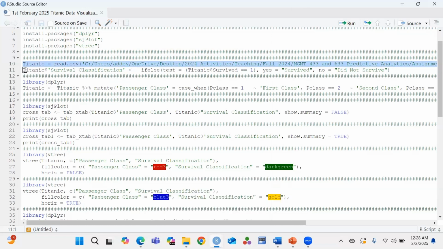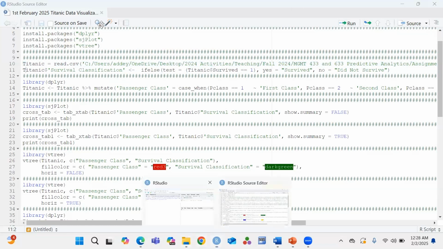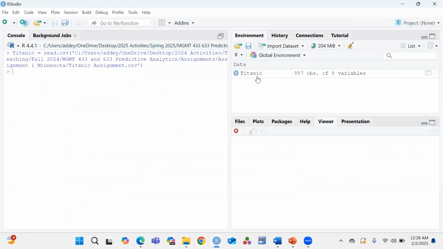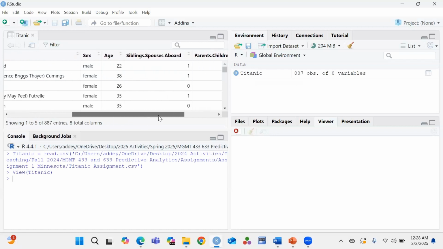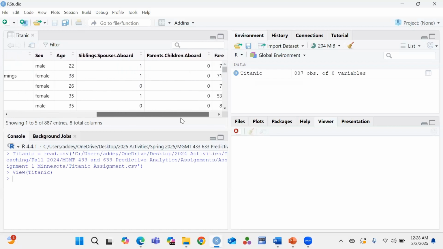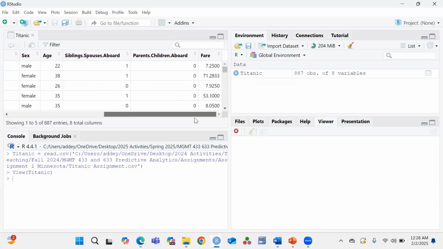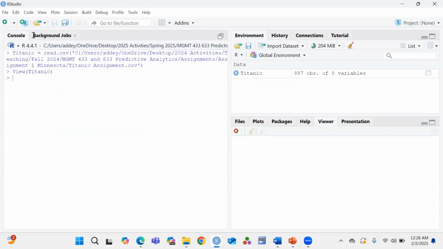And then the next thing I do, let's look at the data and just be sure that we have the data. If we look here, we see that we have the data showing here. We can look at the data and be sure that we have those variables in there. We are seeing the variables we mentioned: Survived, Pclass, Name, Sex, Age, siblings or spouses aboard, parents and children aboard, and then the fare paid. So we know that we have these variables in there.